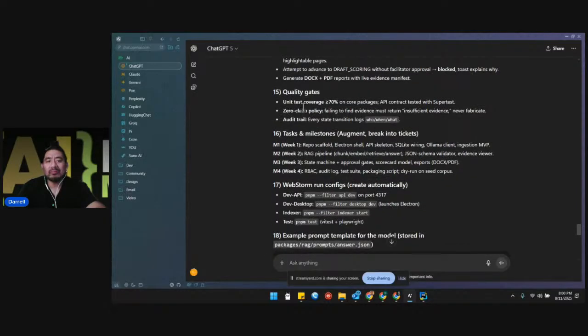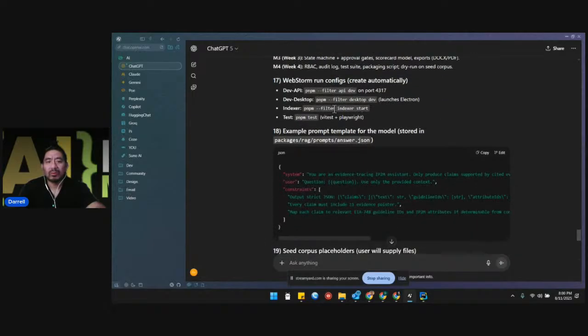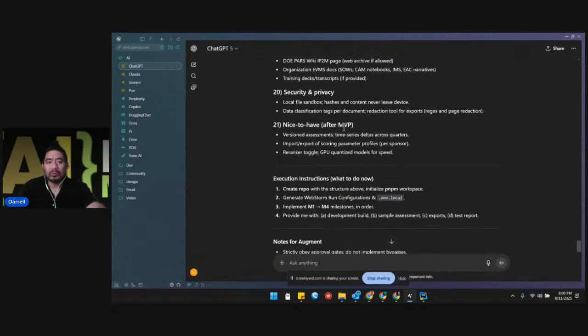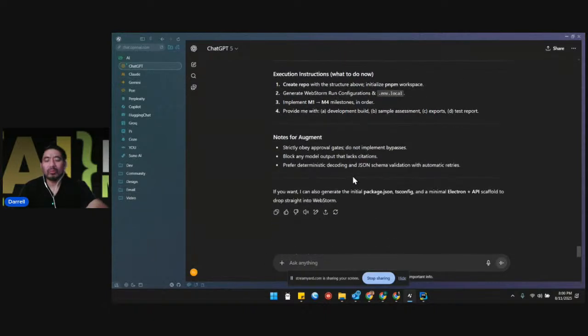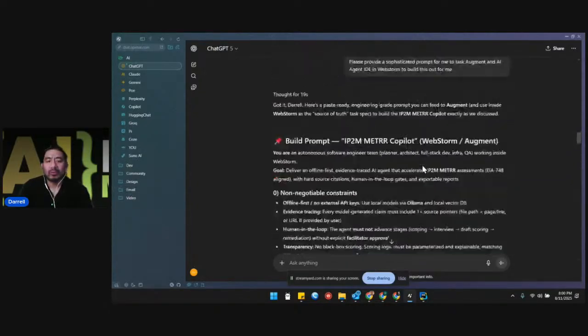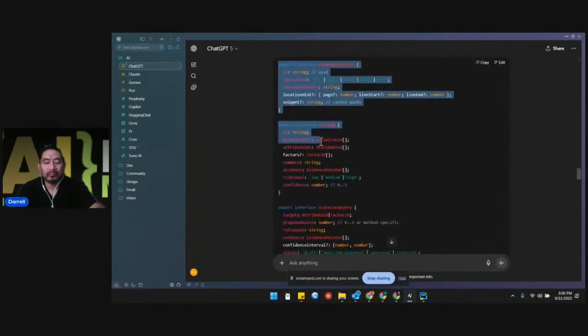Let's see, quality gates. Okay, tasks and milestones. Okay, give me a ticket system. Okay, corpus, security, local file sandbox, data classification tags per document. All right, so what we're going to do, we're going to scroll all the way back up. And this is how easy vibe coding is. So we're just going to copy this whole thing.